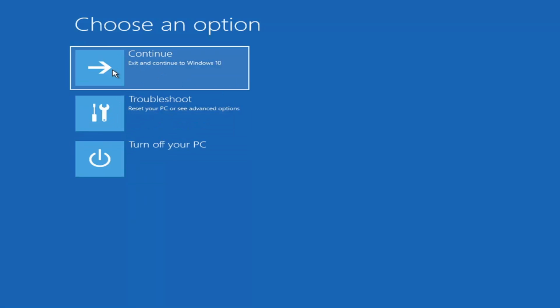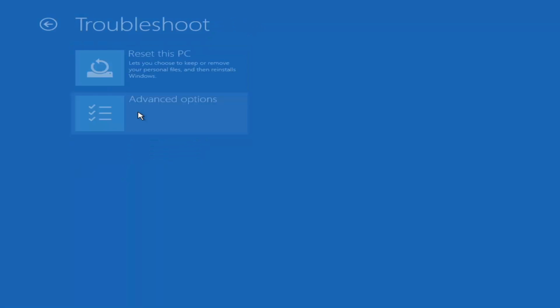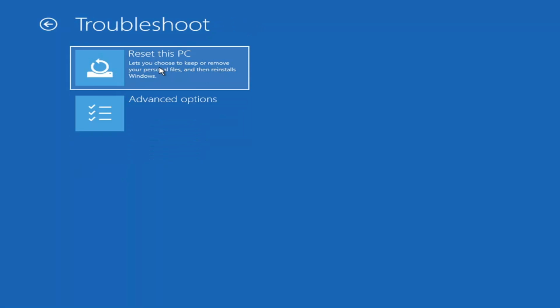Assuming you were able to continue to exit to Windows 10, I'd recommend trying that. And if that still did not work, you can go back into troubleshooting here and select that. And then where it says reset your PC, let you choose to keep or remove your personal files and then reinstall Windows, go ahead and select that.